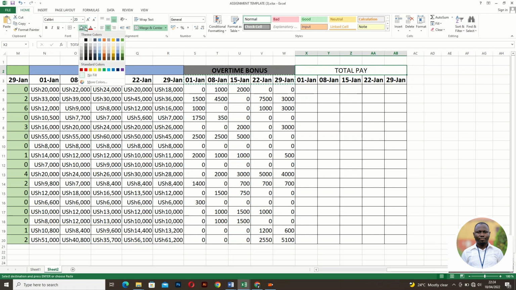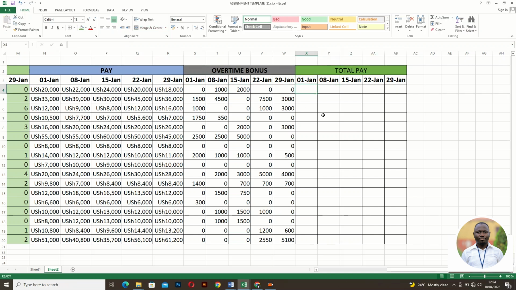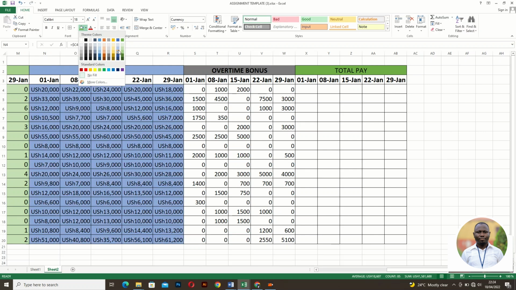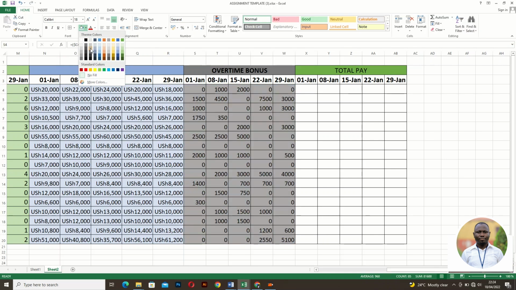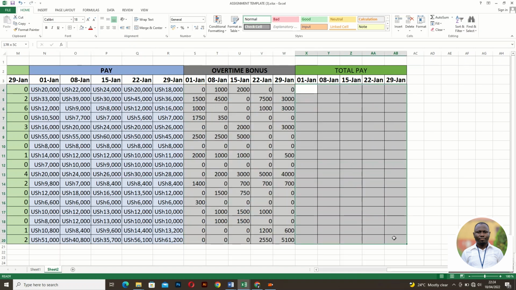Let's also give this a different color, such as, let's give it this color, and we have something like that. And this one, let's give it this color. This one, we give it this color, and this one, we shall give it the color afterwards.